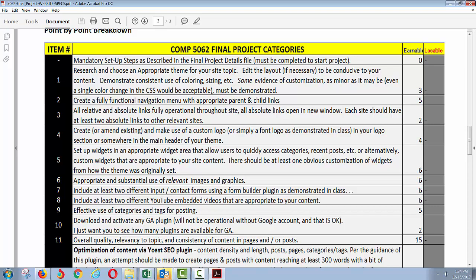Next, appropriate, substantial use of relevant images and graphics. Well, how many, Mike? 5 pictures? Is 6 enough? Is 10 enough? I don't know. If you're setting up a website for a professional photographer, then no, 10 is not even close to enough. Okay? If you're setting up a website for a special event, then you might only have 10 reasons to even have images.